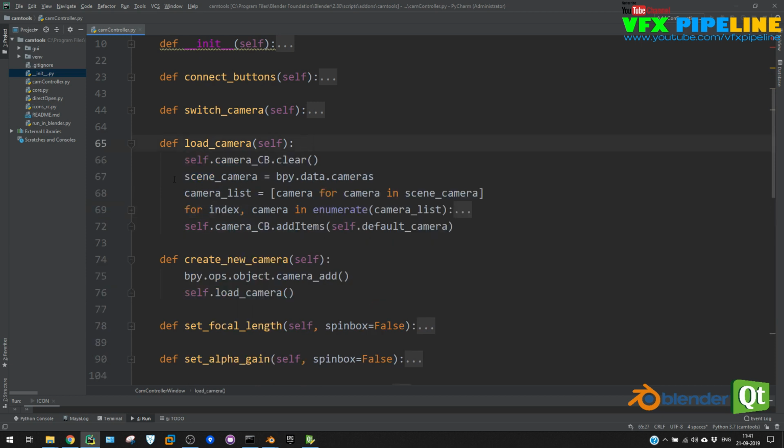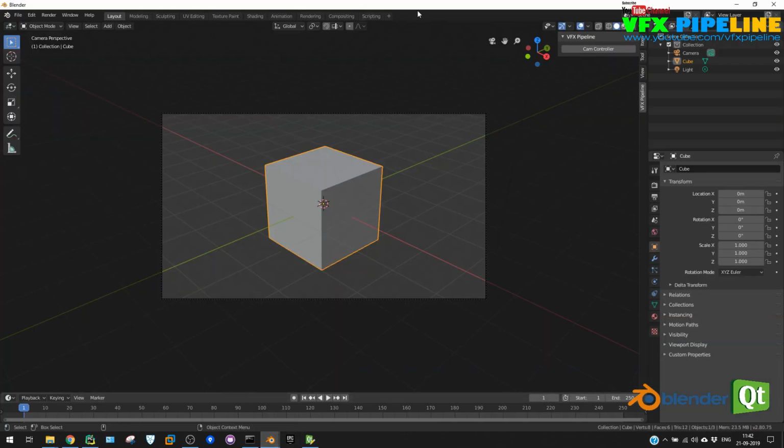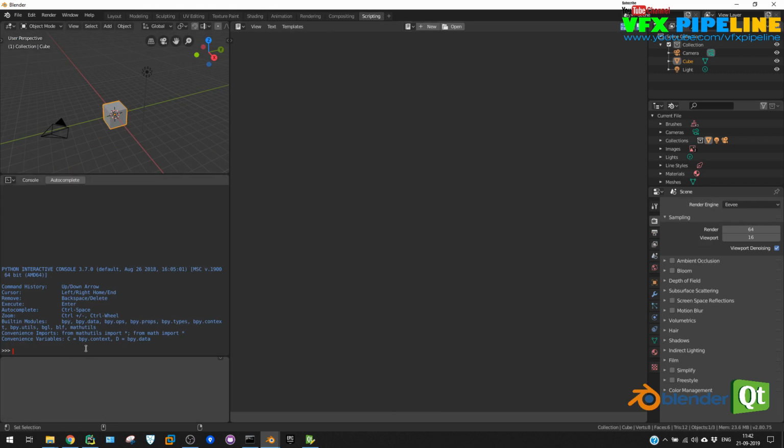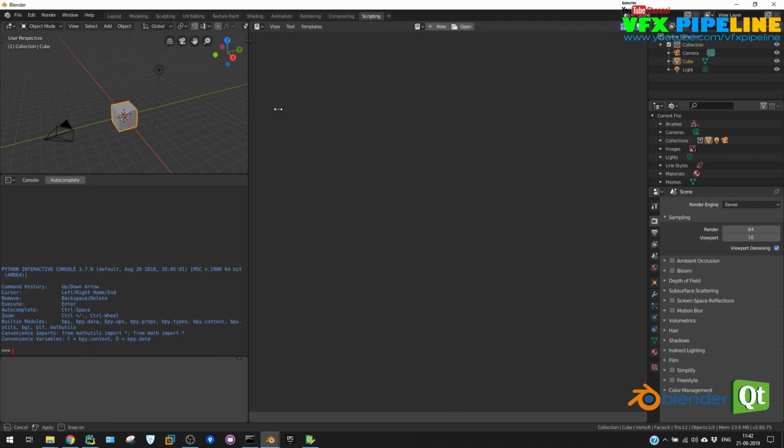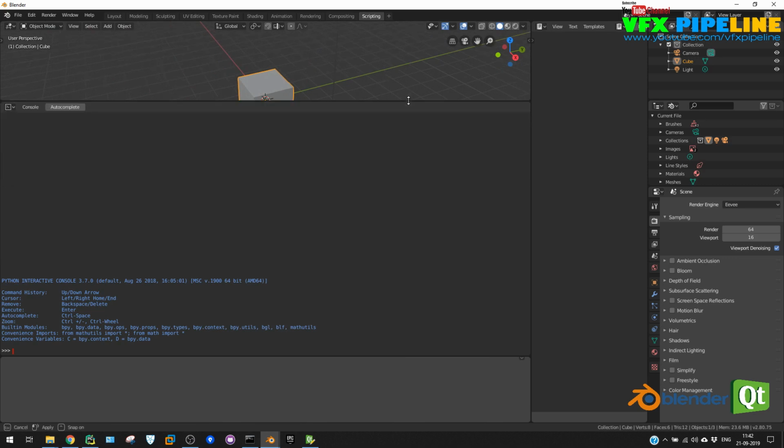Load camera. That means we are going and getting all the scene's cameras. And this is very interesting basically, and you want to see this. Let's go start Blender. You already have Blender. Okay, go to the scripting tab, and whatever things you want to get from Blender, you can get them this way.